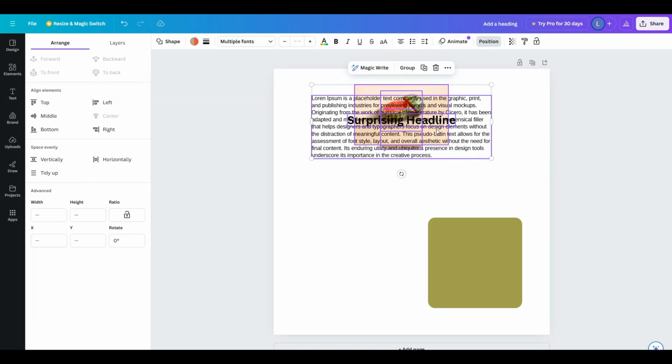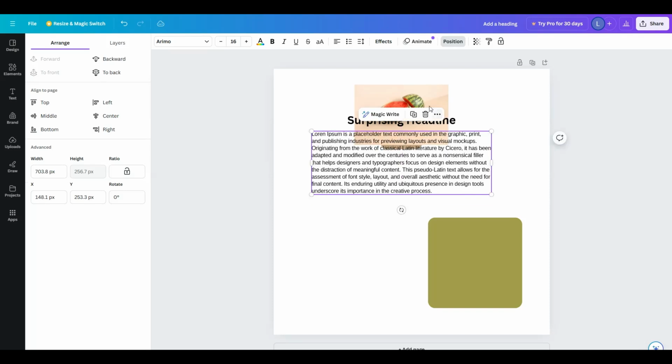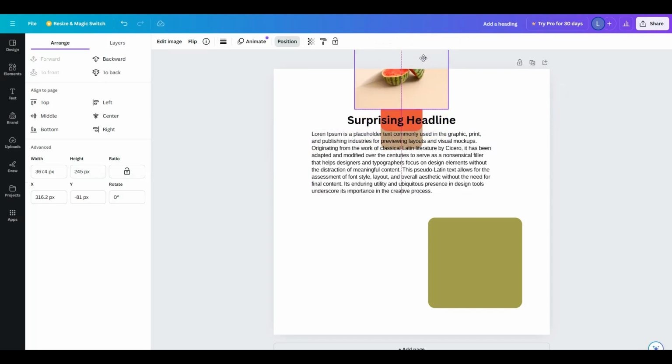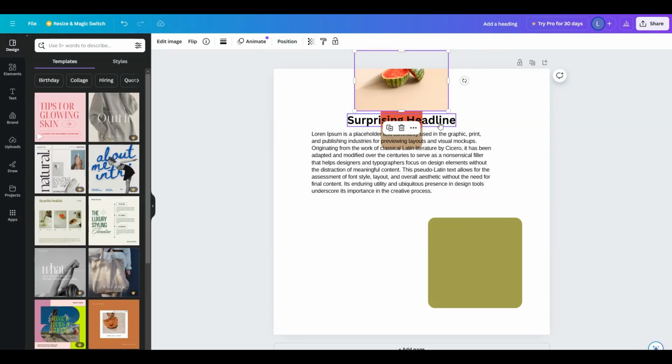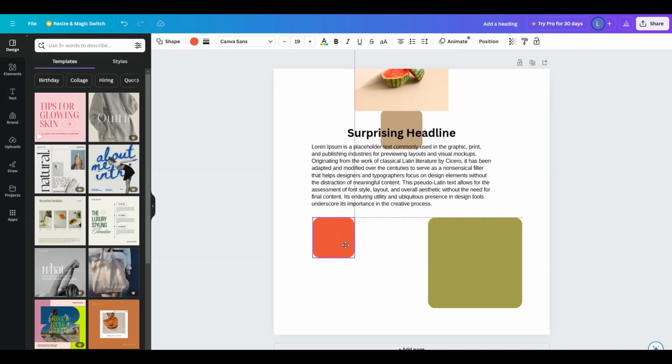Now, we don't want all of these texts and images to overlap each other, so we need to dictate on the screen how we want this to work. So let's say we want the image to be on top, and we want these shapes to be at the back, the bottom here. There we go.